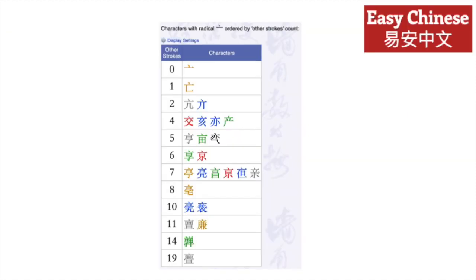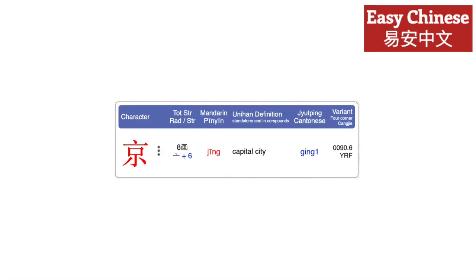So I click on that, and up comes a further table with all the characters that have that as the radical. I count the additional strokes, the remaining additional strokes, and they total 6. And I go down the table to 6, and I find the character I'm looking for. I then press on it, and it shows me that that is Jing, capital city, also an abbreviation for Beijing.